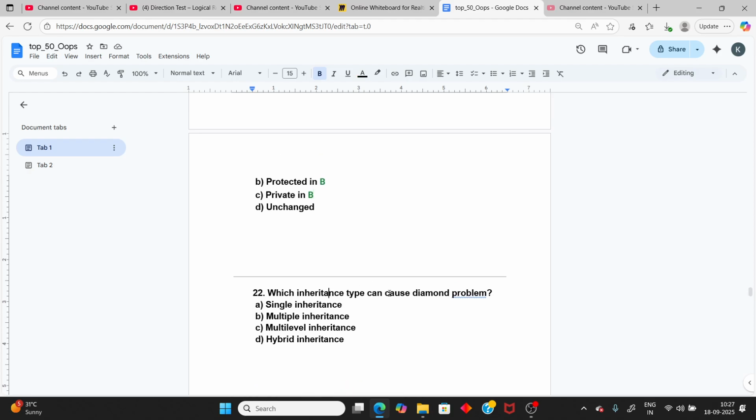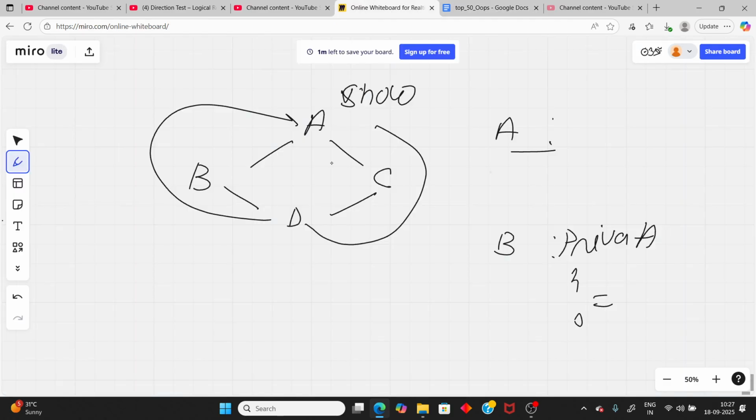Now, which inheritance type causes the diamond problem? That is multiple inheritance. Why? Like I have already explained, this is actually the diamond problem. So multiple inheritance causes the diamond problem.